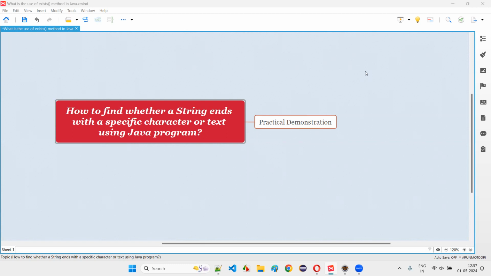In this session, I'm going to answer one of the Java interview questions: how to find whether a string ends with a specific character or text in Java programs. In Java programs, if you want to check whether the string ends with a specific character or text, we have to use a predefined method of the String class known as endsWith method. How to use the endsWith method practically in a Java program, I am going to show you right now.